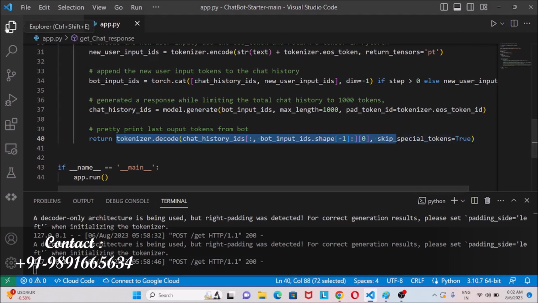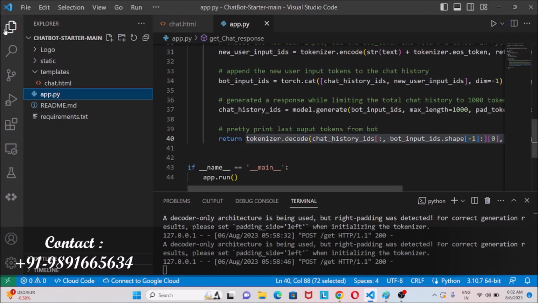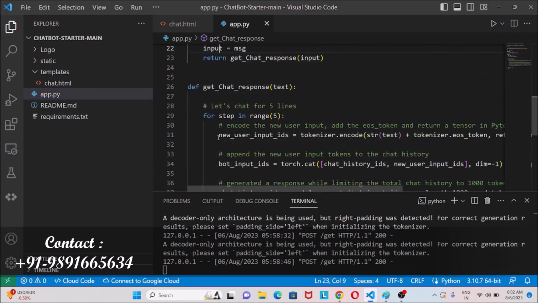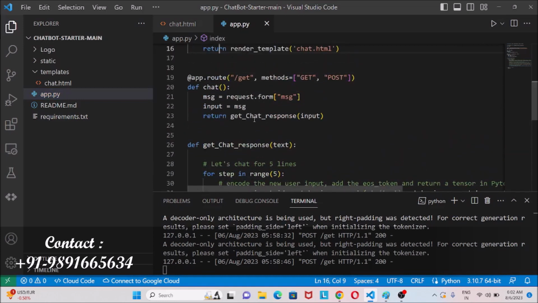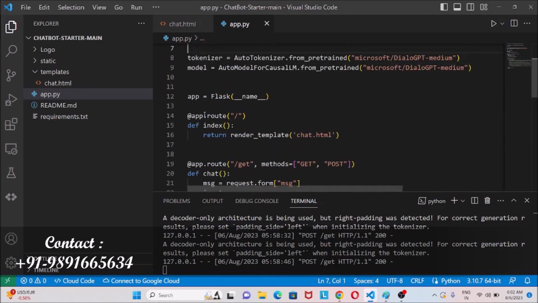Now what is happening in the front end? Let me show you that. So once it returns the answer, it comes over here. And finally this chat function is returning the output which it is getting from get_chat_response. Fine. So this whole pipeline you need to understand.